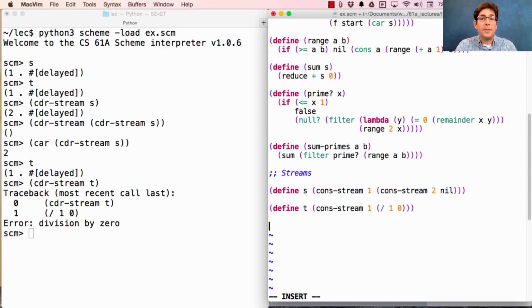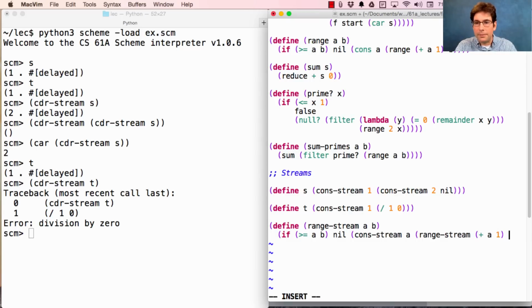Now, streams can be built up programmatically. I could define range-stream from a to b as: if a is greater than or equal to b, return nil. Otherwise, I cons-stream a onto the range-stream of a plus 1.